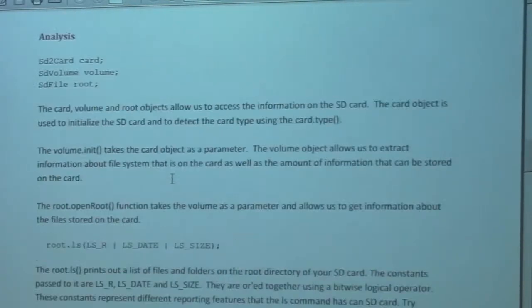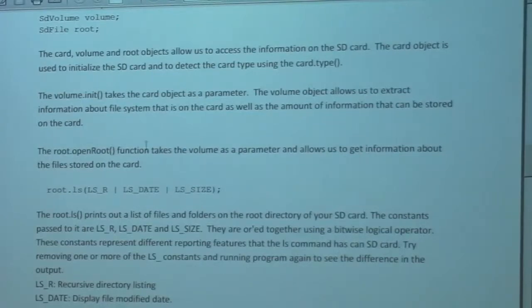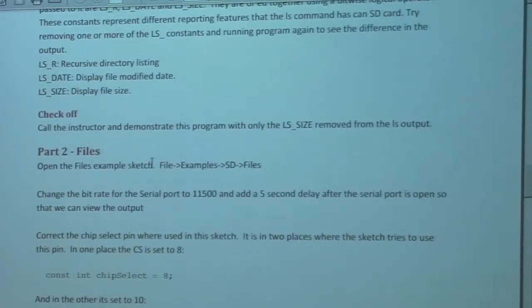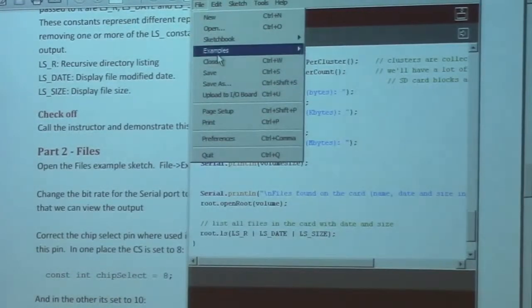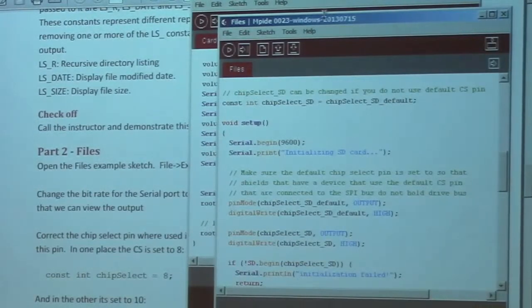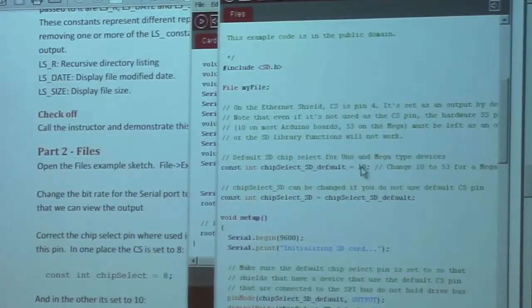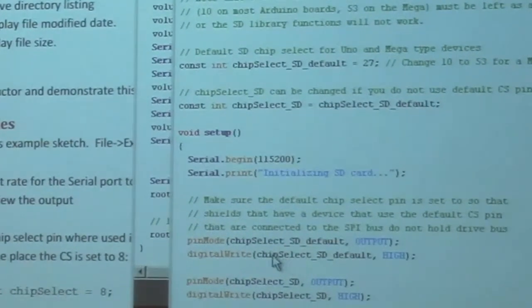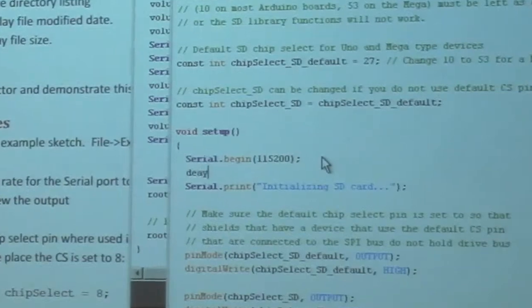Part 2, well, it talks about you can do some different things and change what you see. Part 2 is the files example. So open examples, SD, files. This one, do the same thing again, right? You're going to change this to 27, just to 115, and you should have a delay in here.